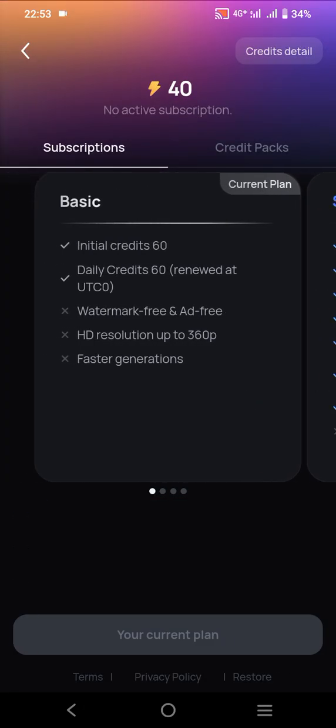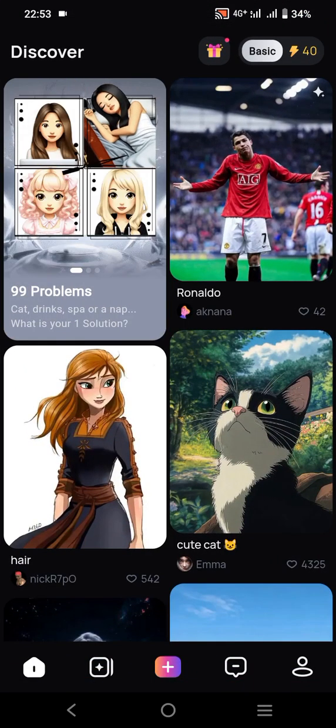So this application will provide you 60 credits as a new user. But let's say if you run out of credits, don't worry, because these credits will be renewed every single day at UTC 0, following your time zone. And let's go back to the homepage.